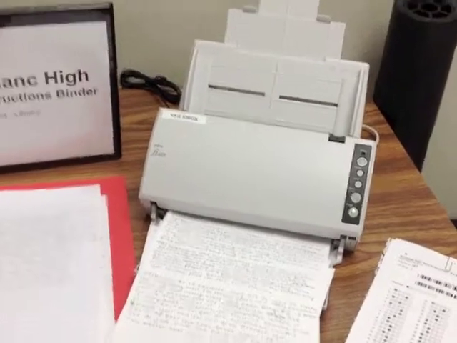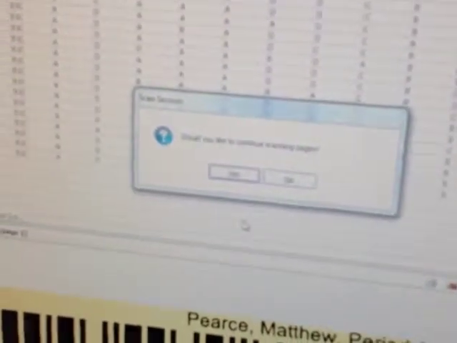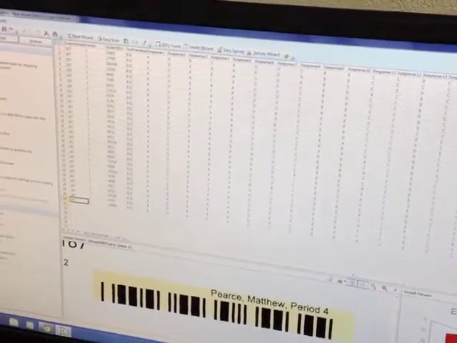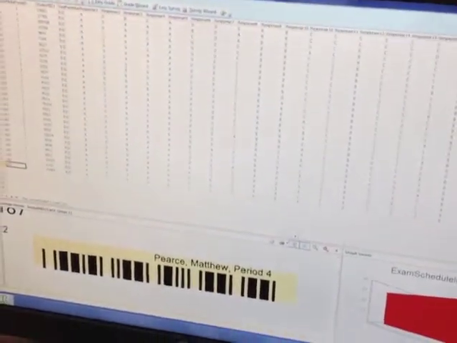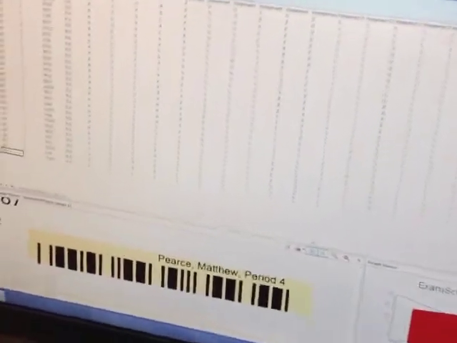Matt's Scantron answer sheets have scanned all the way through, and just like our instructions say, he got a message on the screen that says, would you like to continue scanning? And we definitely don't. We're done, so we can click no. Next step is to review data and make sure you're satisfied with your results.